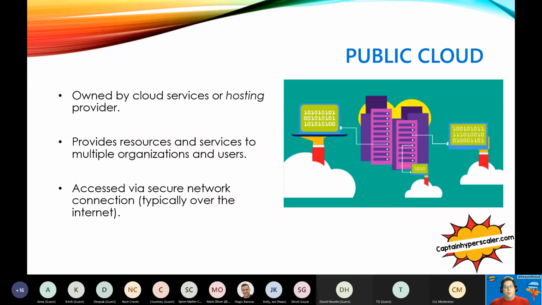So the first one is public cloud, which is what we talk about when we're talking about Microsoft Azure, when we're talking about AWS, Google. It is cloud. It's owned by a cloud service provider. It provides all those resources, and it's providing that to multiple organizations. It's not a one-to-one where that enterprise owns those resources.